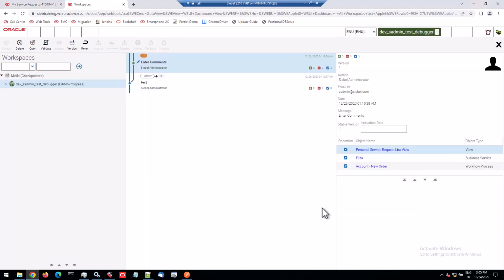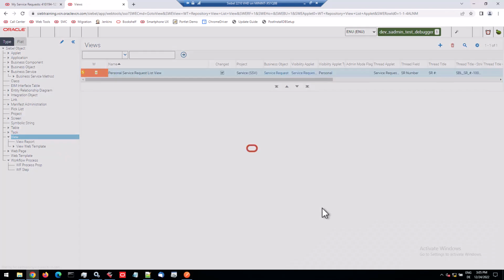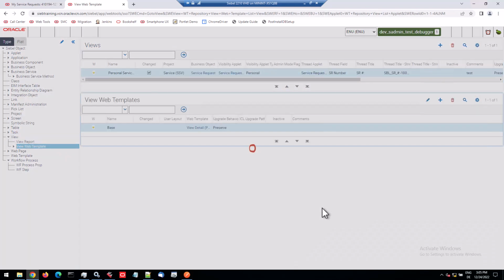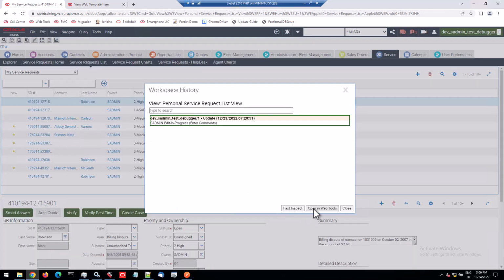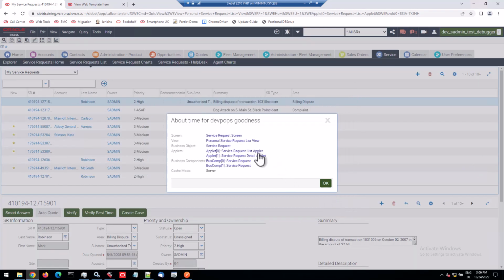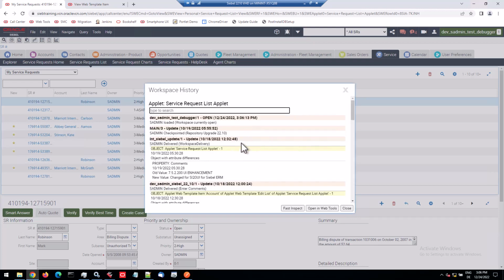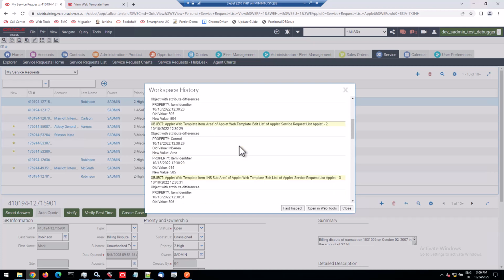So open WebTools, and WebTools is already open, and it should do the dance and go to the view. There you go. This time it opens in the editor right away. So same behavior literally. Here you can open in WebTools, or if you click on, let's say, that list applet, it probably has, yeah, that has been touched in more workspaces. And you can also see, if there has been an object with attribute differences, which property.